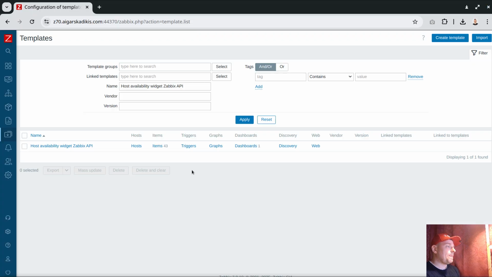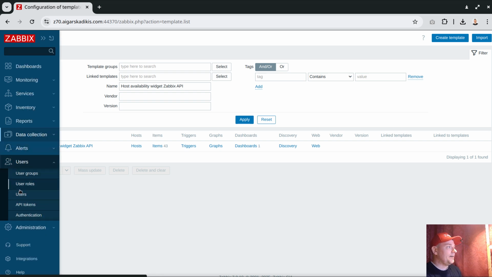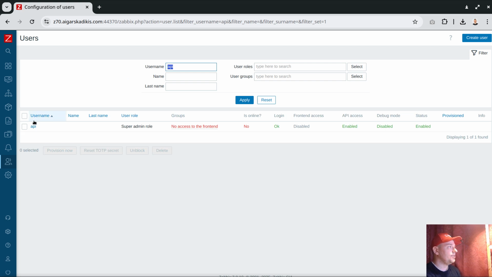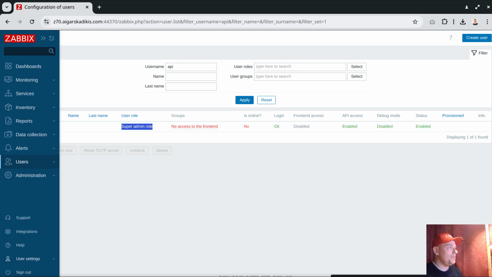Let's start. Here I have a ready template which is not yet applied to the host object. For those who are not familiar with the Zabbix API, I want to guide how to get familiar. In my situation, I have a dedicated user already. This user is called API. It's assigned to the user group no access to the front end, but it's running the super admin role, which means practically we have read access to all devices, all objects. So this is a dedicated user, which is a service user for the API.